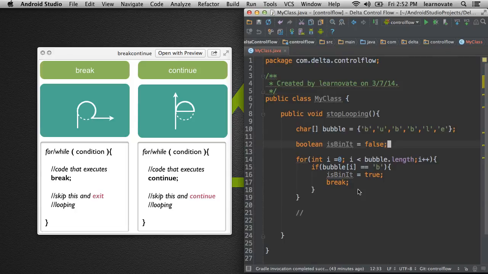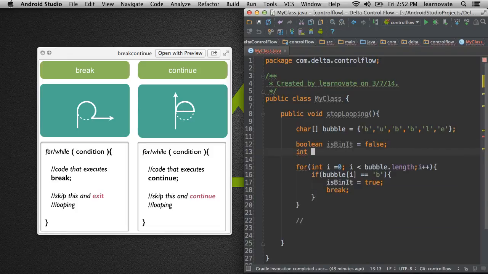However, what if instead of just knowing if there's a B in there, I wanted to know how many B's are in there? Well, let's see. I could start with an int, howManyBs. The problem is once it finds a B, I don't want it to actually leave this whole for loop. I just want it to quickly skip to the next i. And for that, we can say if b[i] is equal to B, is a B in it? Yes, true. We'll take the howManyBs and increment it. But instead of breaking, we're going to say continue.